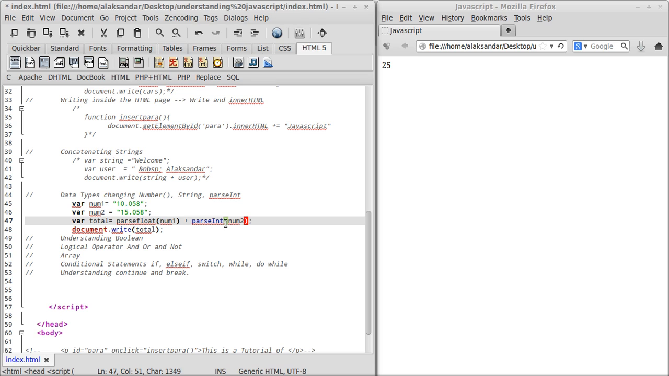So here, parseFloat. Remember, you need to give the right syntax. If you just refresh it, you get the decimal places, right? After the decimal places you used to get, right? And the number is the same, right?